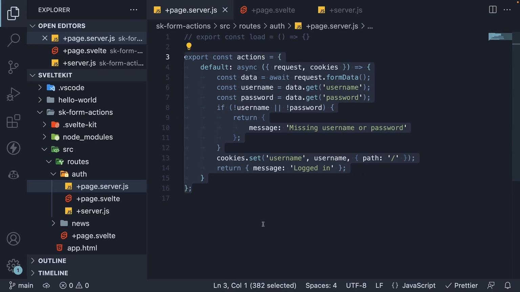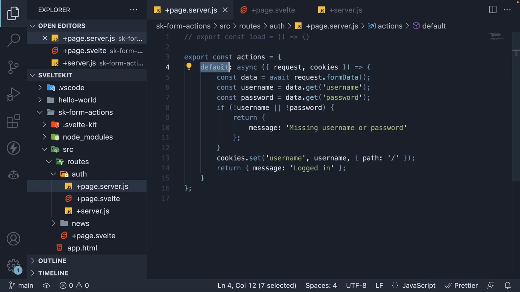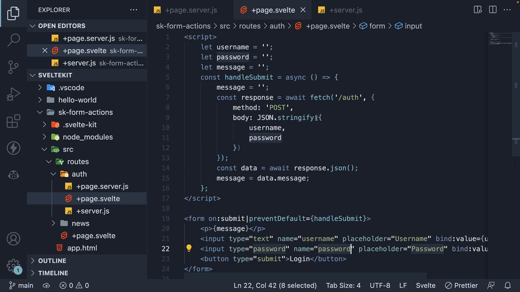We have successfully created our first form action. But how exactly does this work? Well, when you submit a form from +page.svelte file, the default form action in page.server.js is automatically invoked with the right arguments. This action will execute handling the login functionality, which means we can now get rid of the JavaScript we've added in page.svelte file.